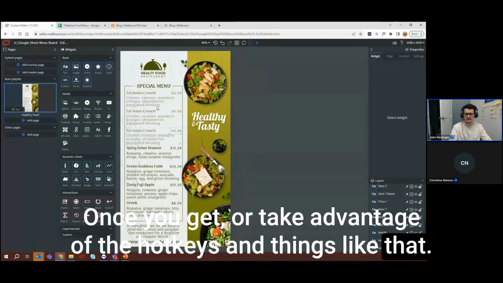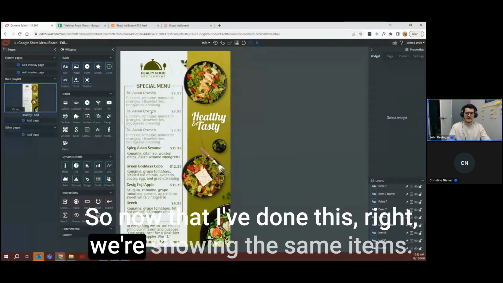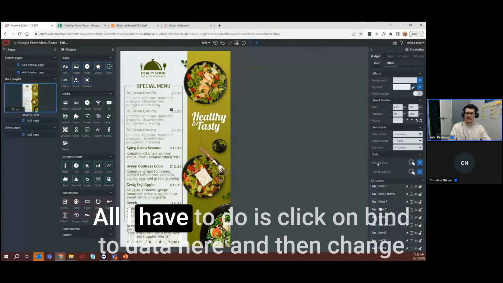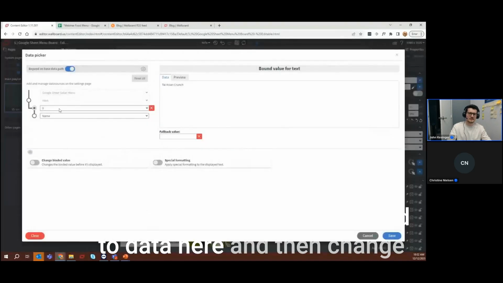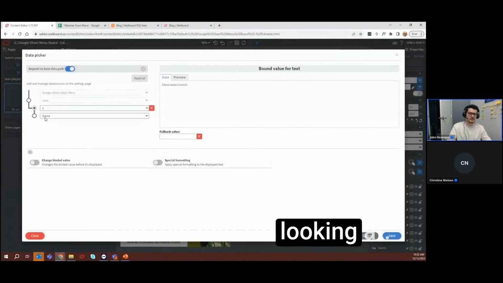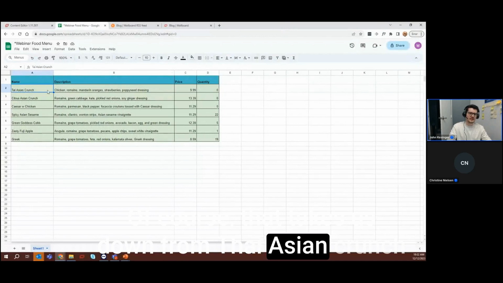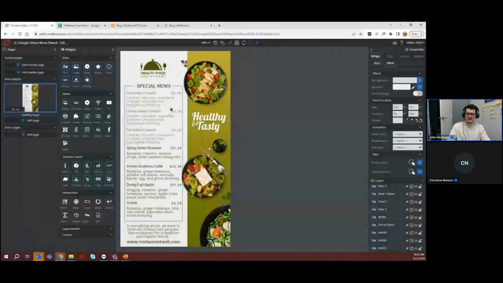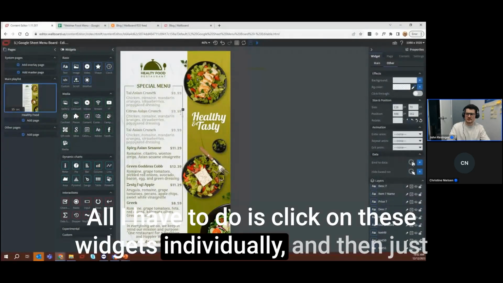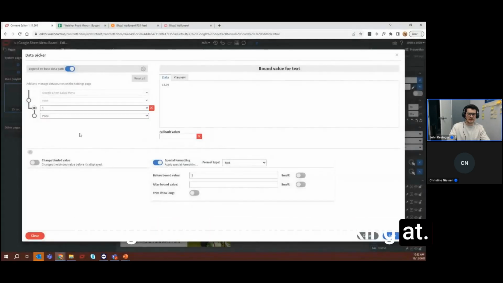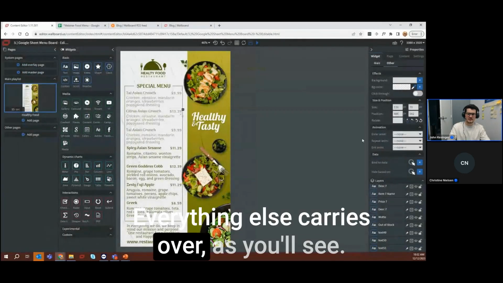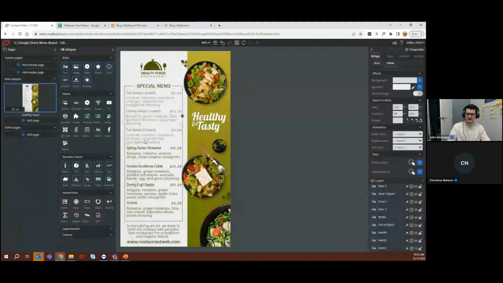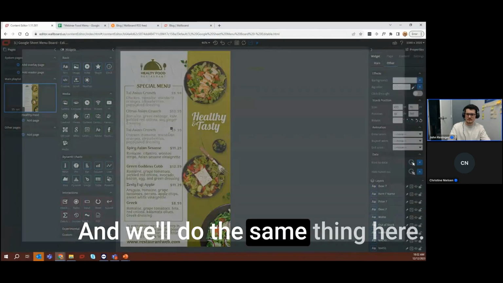So you could see, you could create a menu pretty quickly once you take advantage of the hotkeys and things like that. So now that I've done this, right, we're showing the same items. How do I quickly change this? Because I set up that base data path, all I have to do is click on bind to data here and then change the row that I'm looking at. Of course, that takes us down from Thai Asian Crunch down to the next salad. So all I have to do is click on these widgets individually and then just change what row we're looking at. Everything else carries over, as you'll see. And we'll do the same thing here.